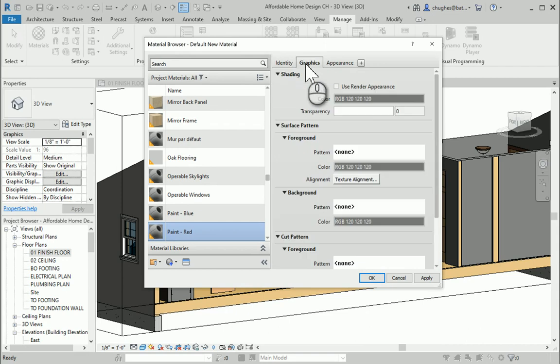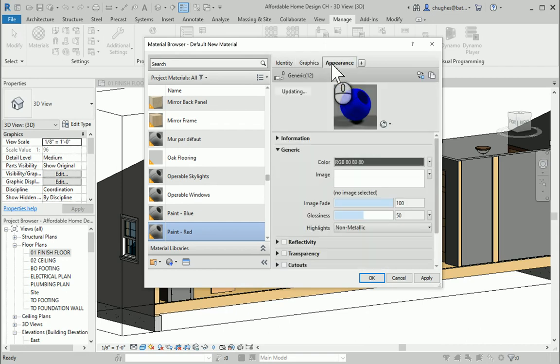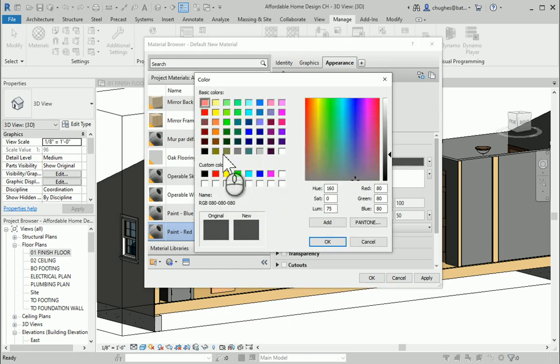And I'm going to click on the Graphics tab. I'm going to say Use Render Appearance. And under the Appearance tab, I'm going to change this over to a red color. So either I can choose from the basic colors that are here, or I can drag this little crosshair here and actually change what color I want it to be. I do want it to be a red, and then on the right side I can drag the shade that I would like to have.